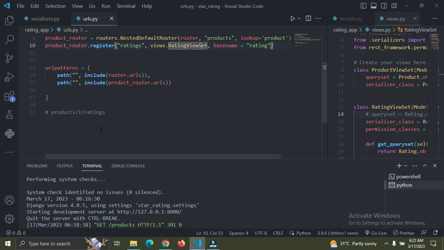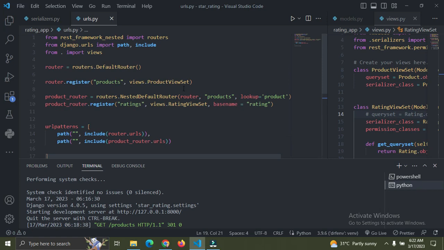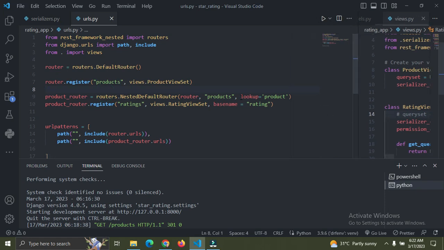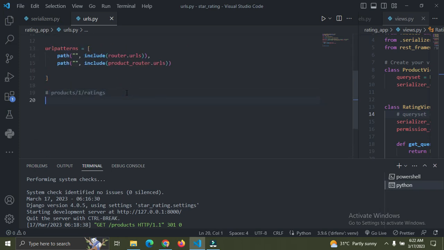So right now we have these nested routers here, and I'm going to explain how it works. Currently these are our root endpoints, products. If I go down to products, you see all the products in your database. Now I want to make sure we have this nested default router. We are making sure that ratings come under products, just the way we have here. You're not making ratings standalone, because you are meant to add these ratings per product, for individual products.